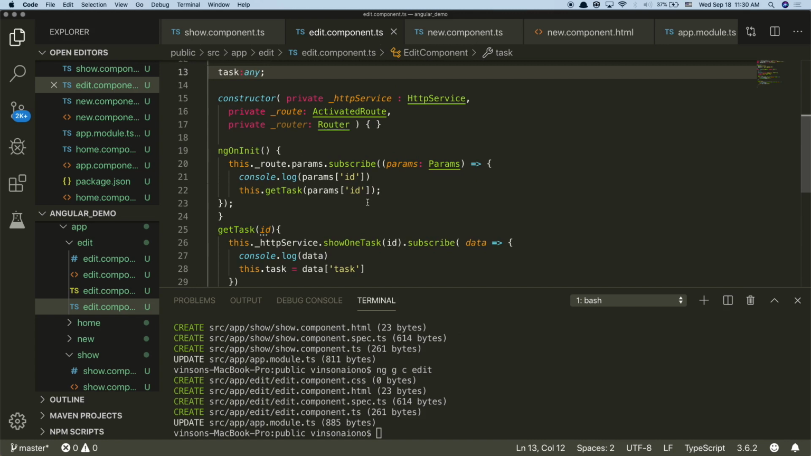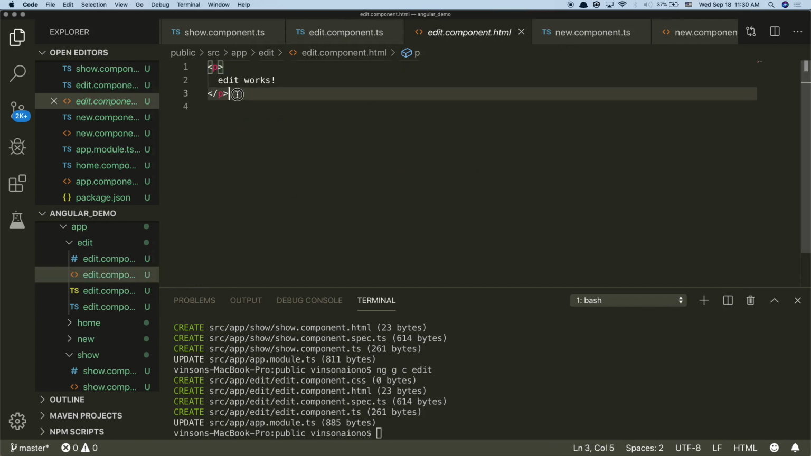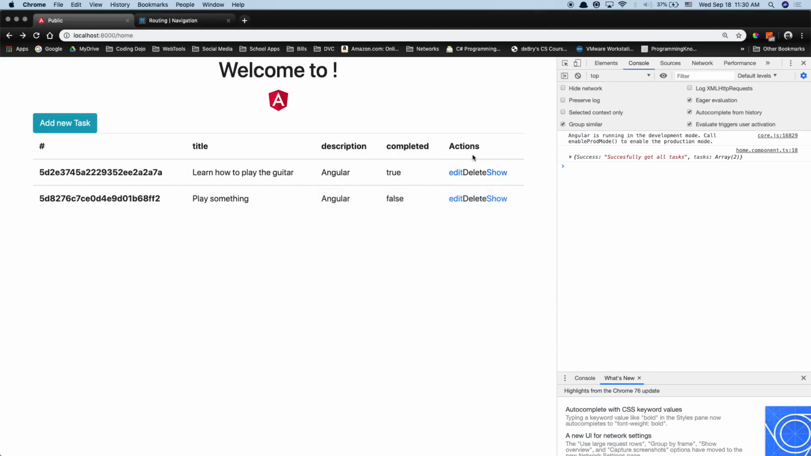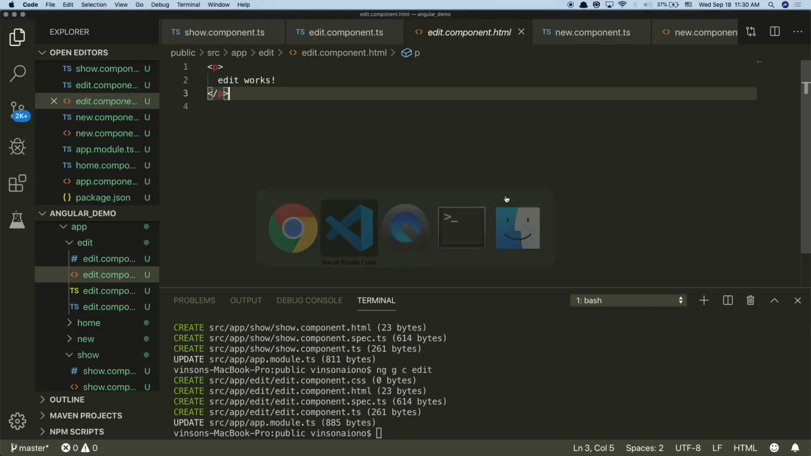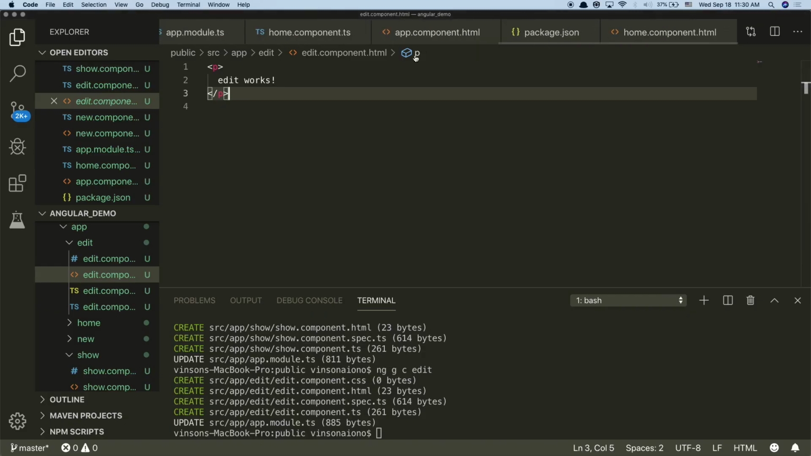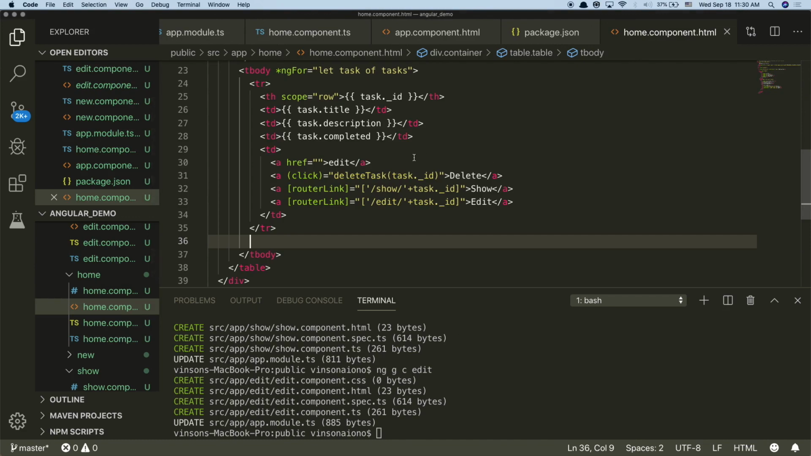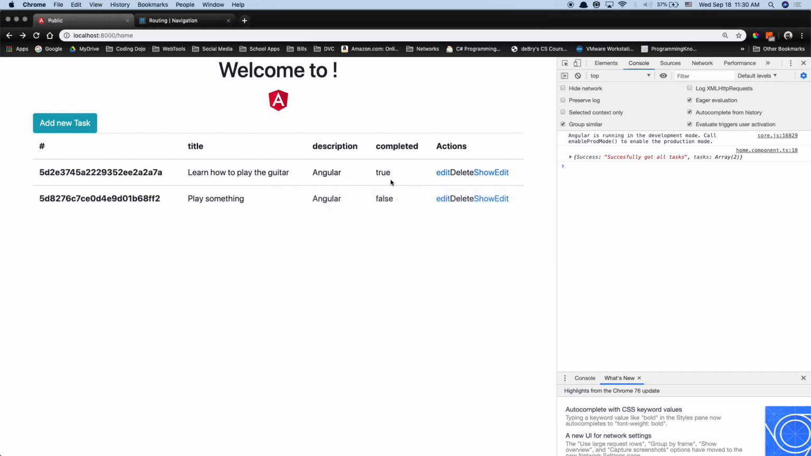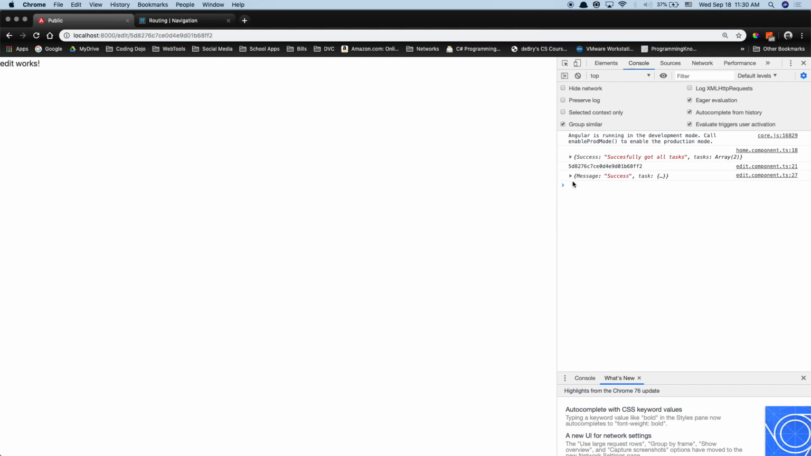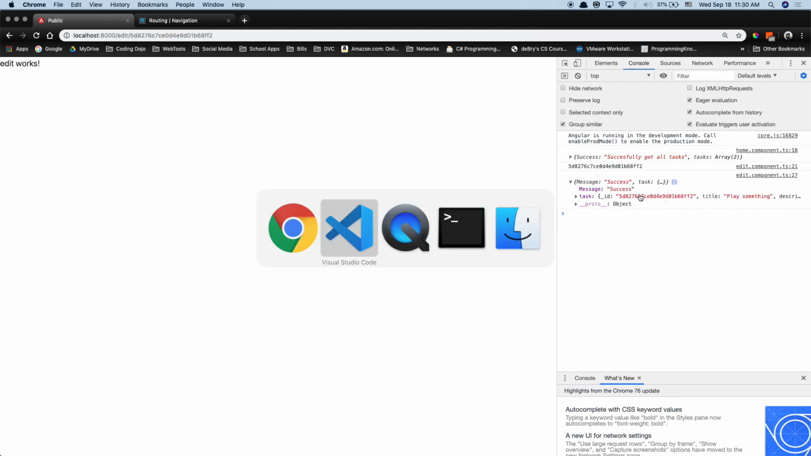Okay, now I can display my task on the HTML. So if I go to my edit component, let's just test it really quick before we move on. Refresh. Oh, my home, let's take out this edit link. Okay, so the edit works, and I get my task.